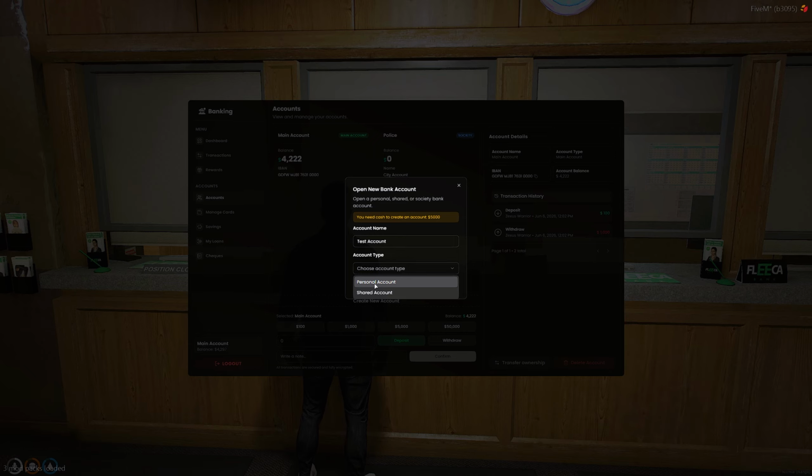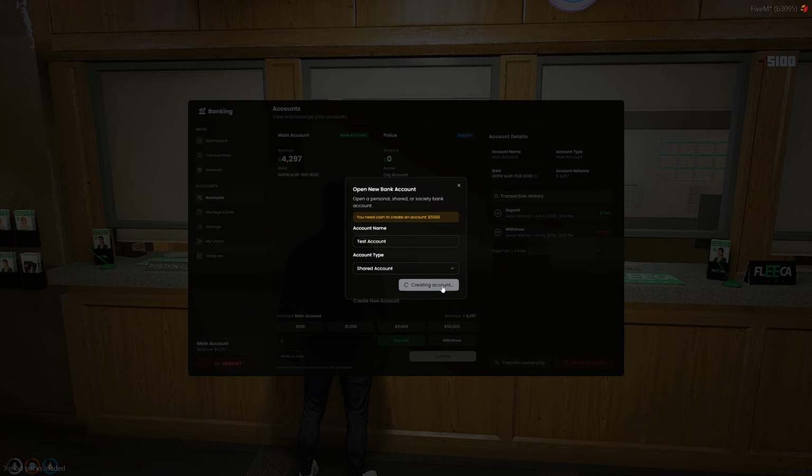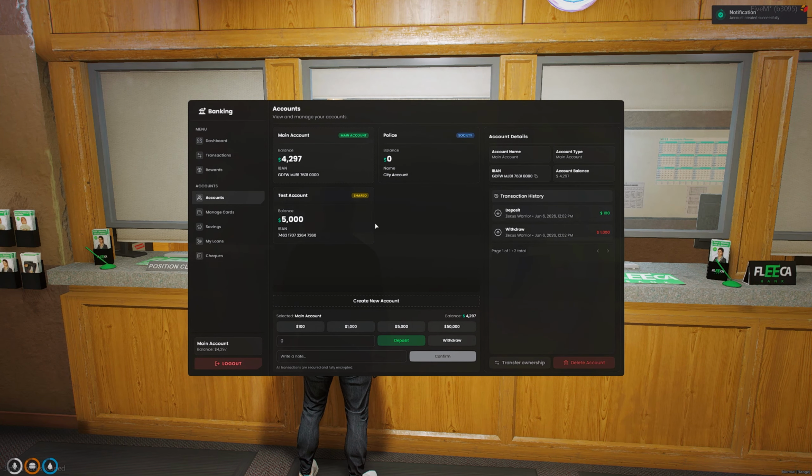Here we will get two options. The first one is for a personal account and the second one is for a shared account. So let's open a shared account. Here it is showing you need $5,000 in cash to open the account. Let's create the account. And our account has been created over here.